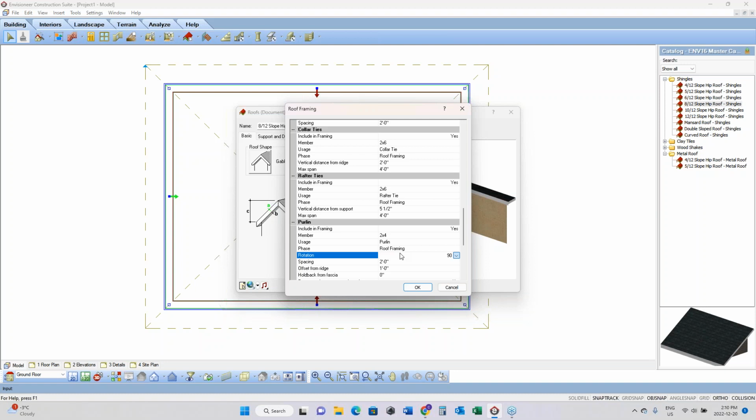We can rotate them any degree of angle. I've got this rotated at 90 degrees, and I'll show you that when we go in. The spacing is going to be every 2 feet. So every 2 feet coming down from the ridge beam, there's going to be a purlin, offset from the ridge to start 1 foot and then 2 feet thereafter.